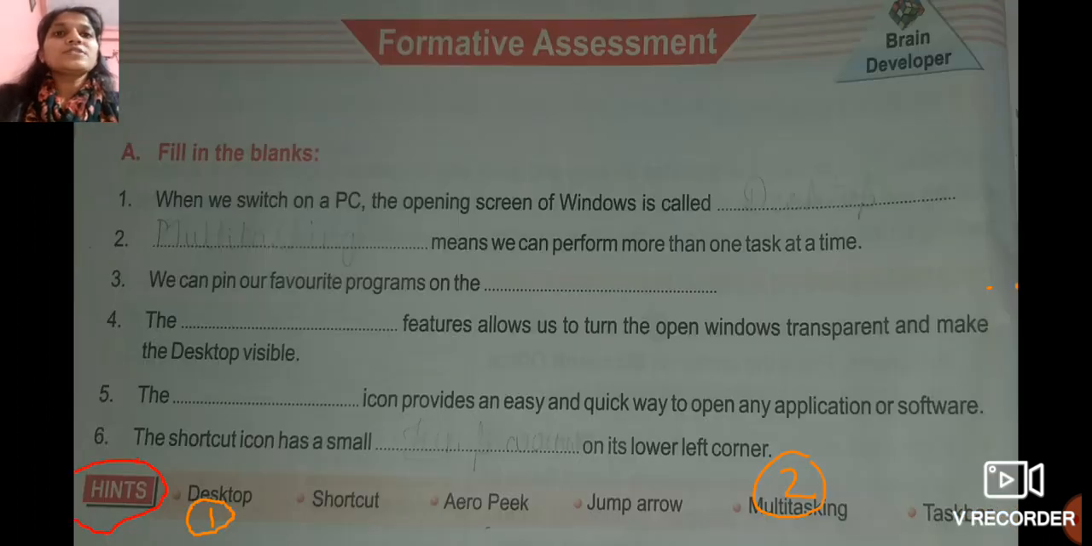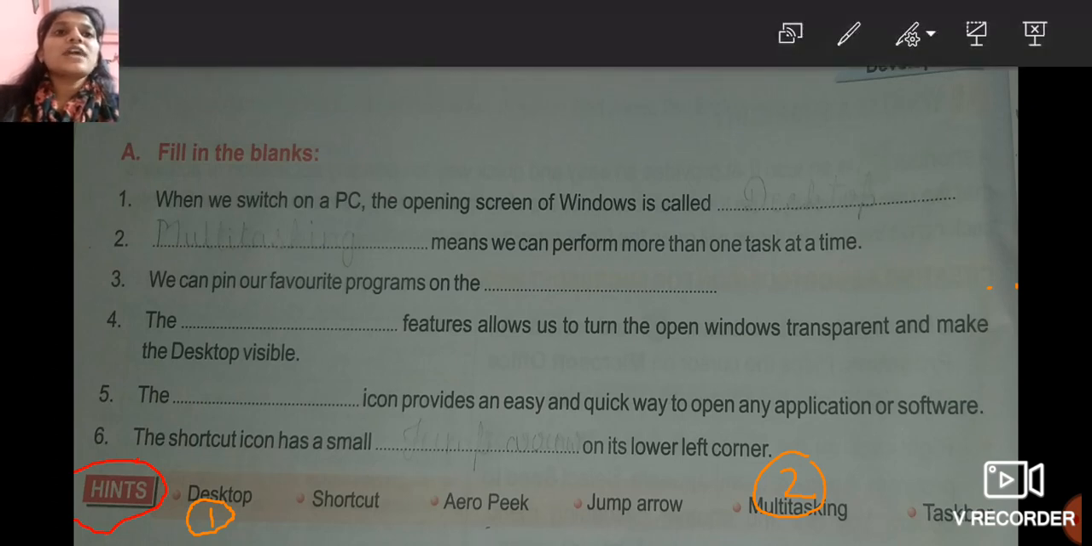First of all, as we can see on the screen, there is a formative assessment, that is fill in the blanks. Here you can see there are different options in the hints: desktop, shortcut, arrow peak, jump arrow, multitasking and taskbar. Now we start with our first question. When we switch on a PC, the opening screen of Windows is called dash.